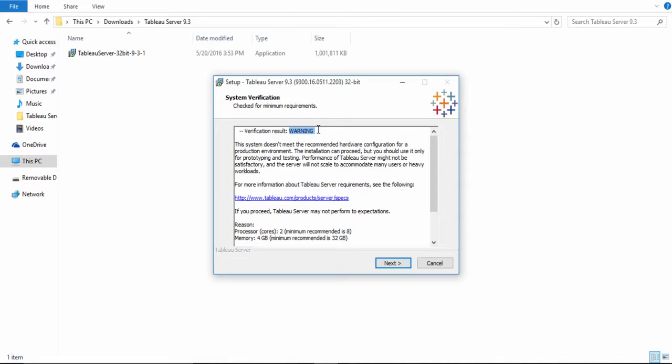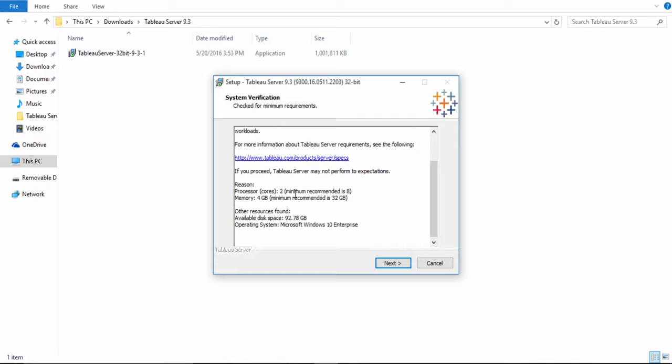Tableau installation has thrown a warning message which says that with the given configuration, you can proceed with the installation. However, the minimum recommended is 8 cores, my bad. You require a minimum of 8 cores. That is what Tableau recommends. And when it comes to RAM or memory, you need to have 32 GB RAM. And the available disk space which Tableau recommends is 50 GB. You have in excess of that, so this configuration would be more than sufficient for us to proceed further.